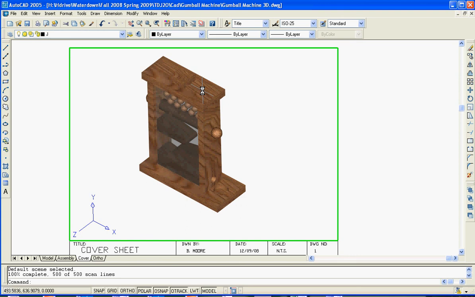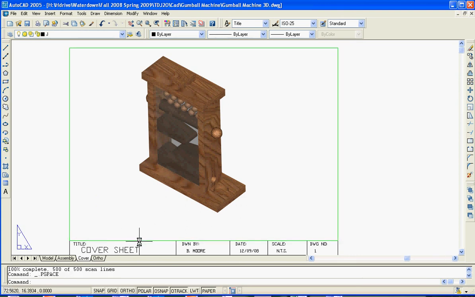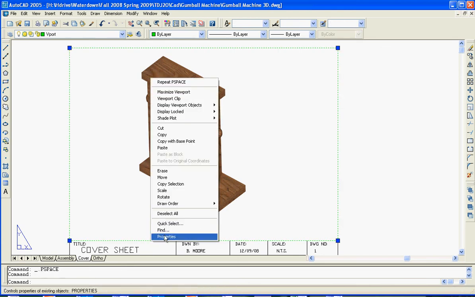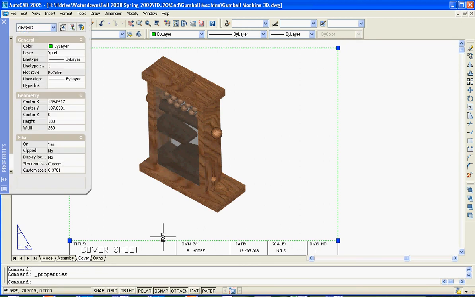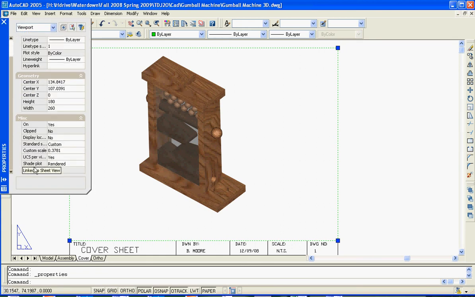In order to plot this, if I was to go and plot this right now, it would not show as being rendered. What you need to do is, much like you've done in the past, right-click on the viewport itself. So I'm in Paper Space. I go to right-click on Properties, and then over in this window here, what to plot, make sure Shade Plot is rendered, and then it'll plot correctly.